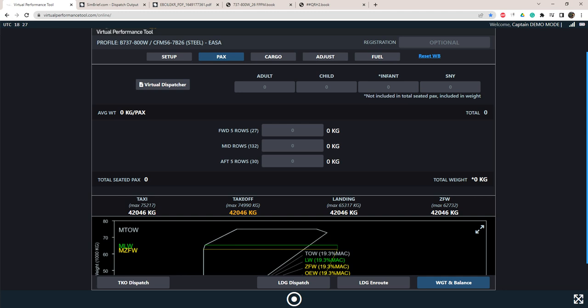So how many ways are there to insert the value here? That's plenty. Let's start with the first and very obvious one. You know the passenger figures, so basically you can just insert those. That's the first way to do it. The top section will define your average weight. So we do not sit a child in the front, in the mid, or the aft section. We spread the weight of the child throughout the full cabin.